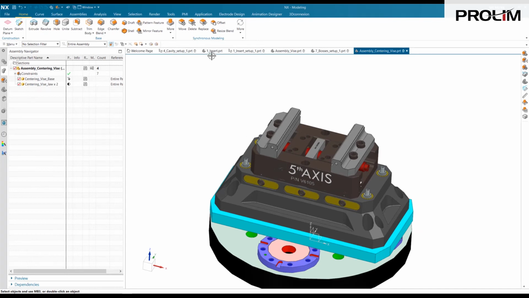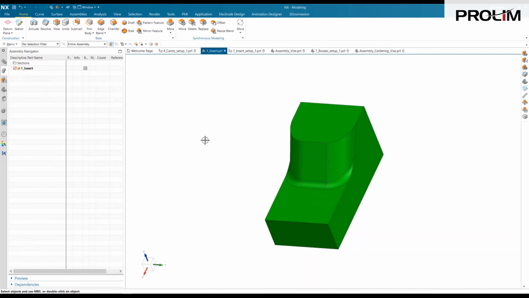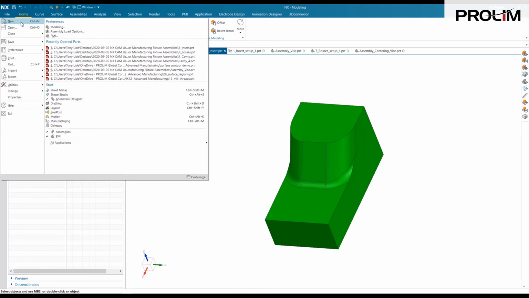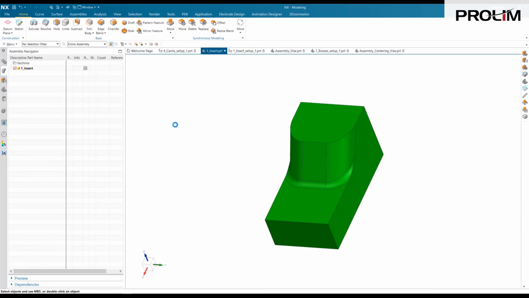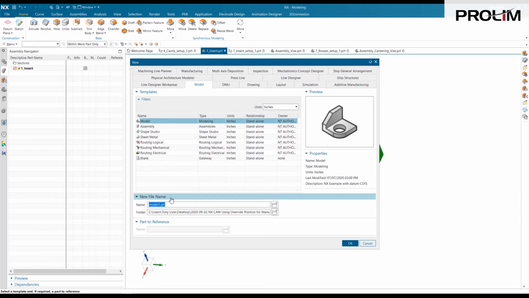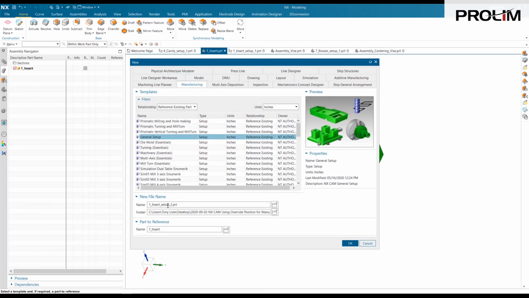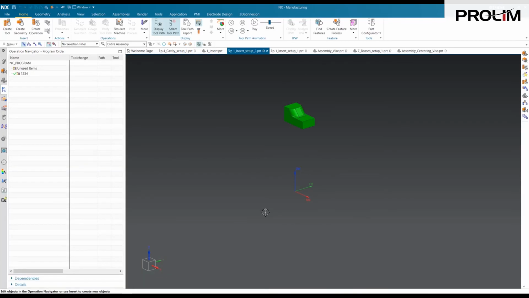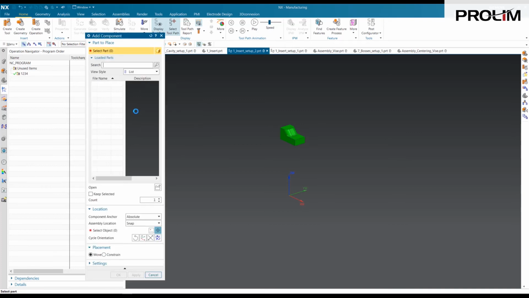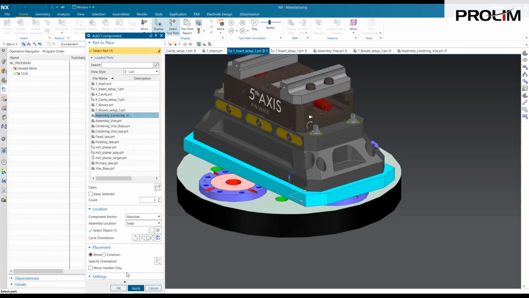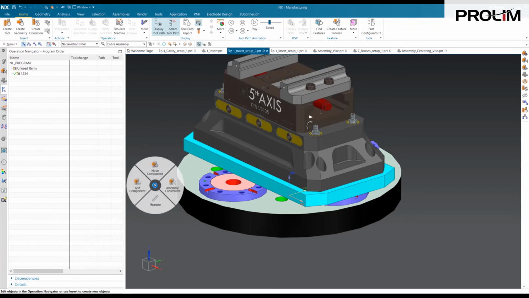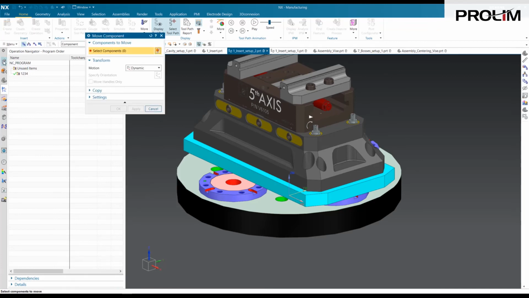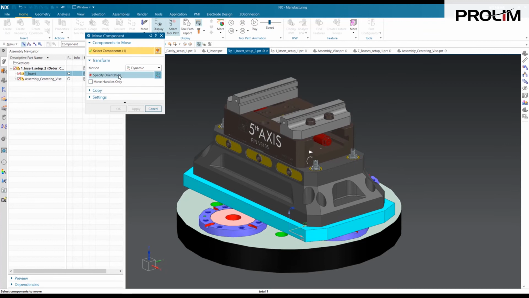And now I'm going to use my insert, my 1-inch wide insert, to start another file. This one's going to be a manufacturing file with setup 2. And we'll use this vise assembly on this one. So we'll add the centering vise assembly. And I'll need to move my component up so I can see it. There we go.